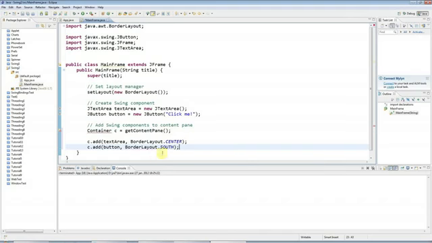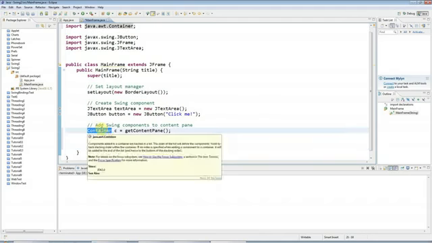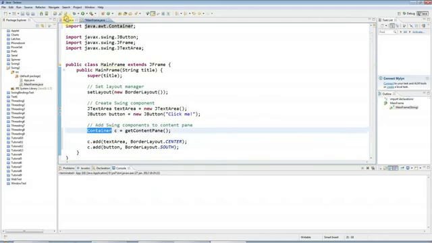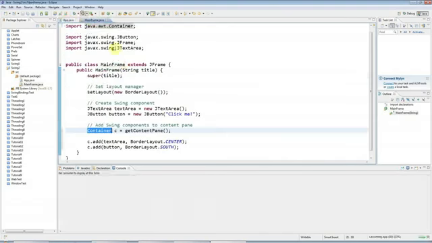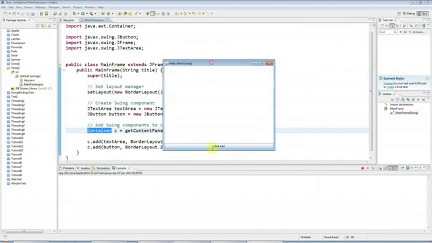There's a bunch of different constants in border layout. There's page start and page end, which I think just adds to the top of the frame and the bottom. Line start, line end adds to the left and right, but you can also use north, south, east and west, kind of compass points, as well. And so now I just need to do Control-Shift-O to add the import for the container. And if I run this, I will get this. I've got my button here and I've got my text area here that I can type stuff in.